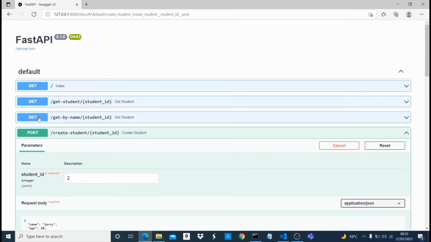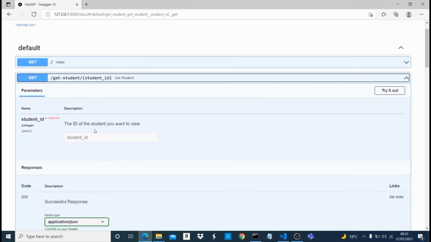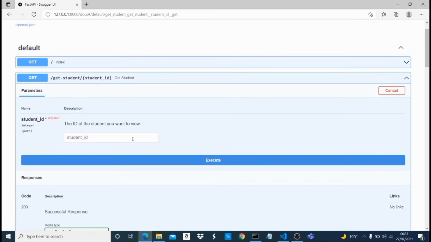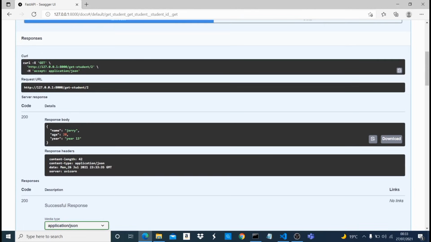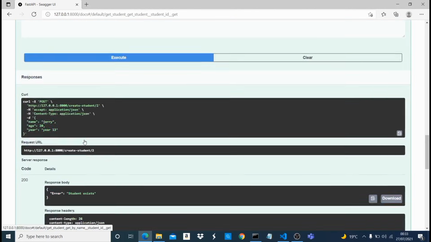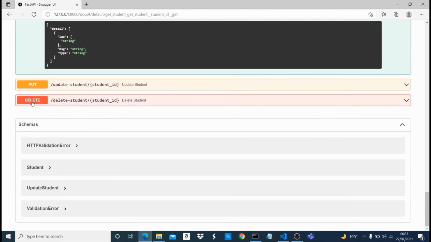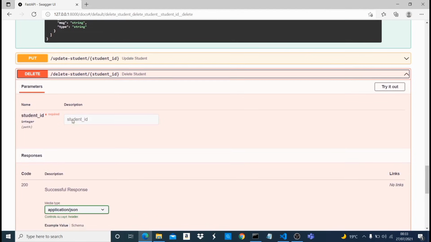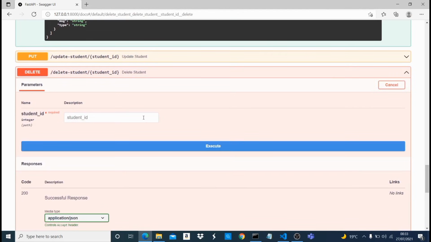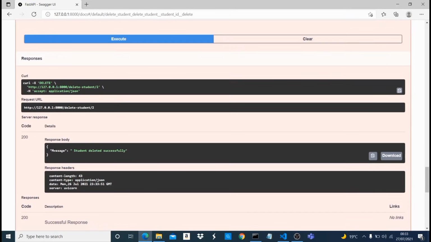If I come here to my get, it had already created it when I pressed it the first time, and I mistakenly pressed it again. So let's say 2, execute. You can see we have Jerry, 20 years written. If I come down now to delete, you can see we have this delete function. Let's try it out by typing 2 and hitting execute. It says student deleted successfully.